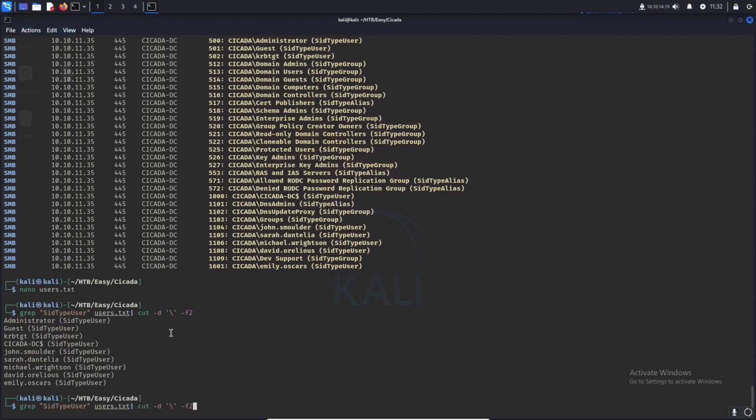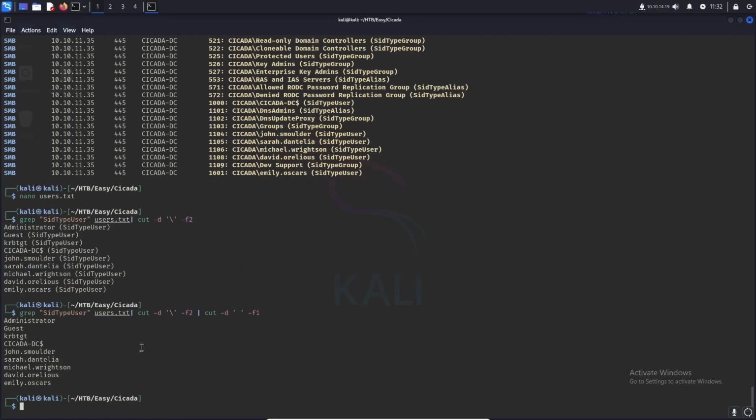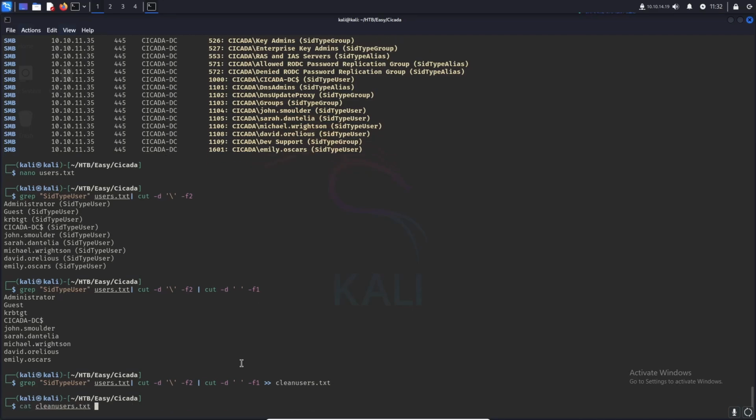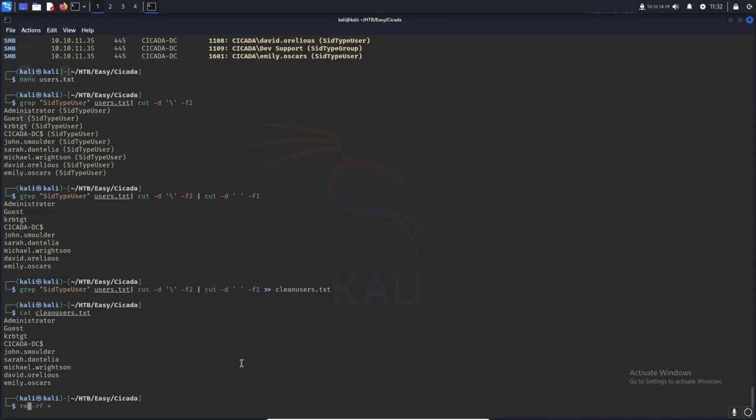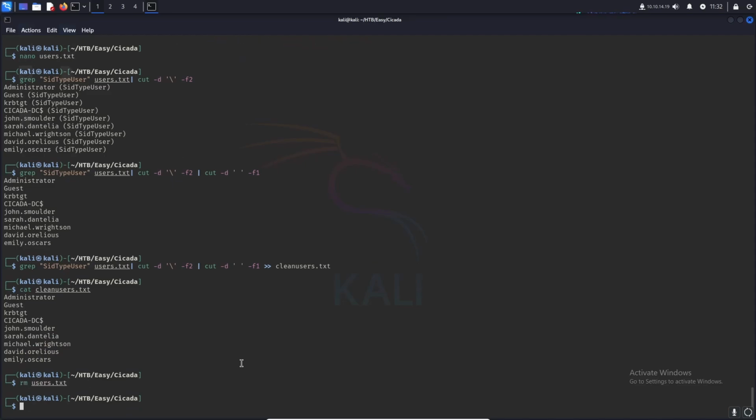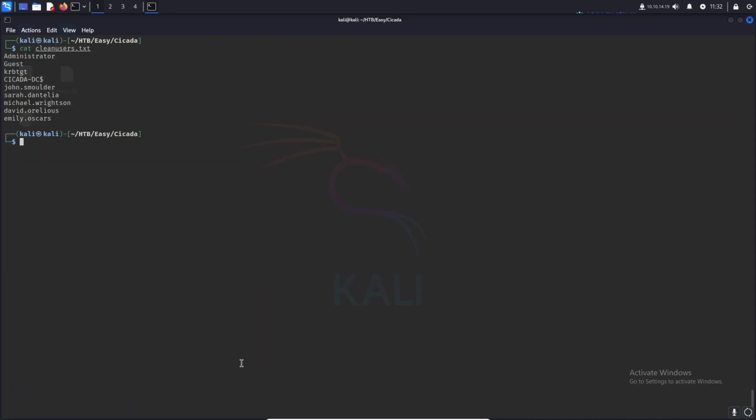Okay, so we need to cut again on the space in between the username and the group. So let's cut on the space, and we're going to take only the first field. And there we go. And then we can send this into clean_users.txt. And cat clean_users. Perfect. Now I'll just remove the other file. All right, so we have our users on the box here, and we also have a password.